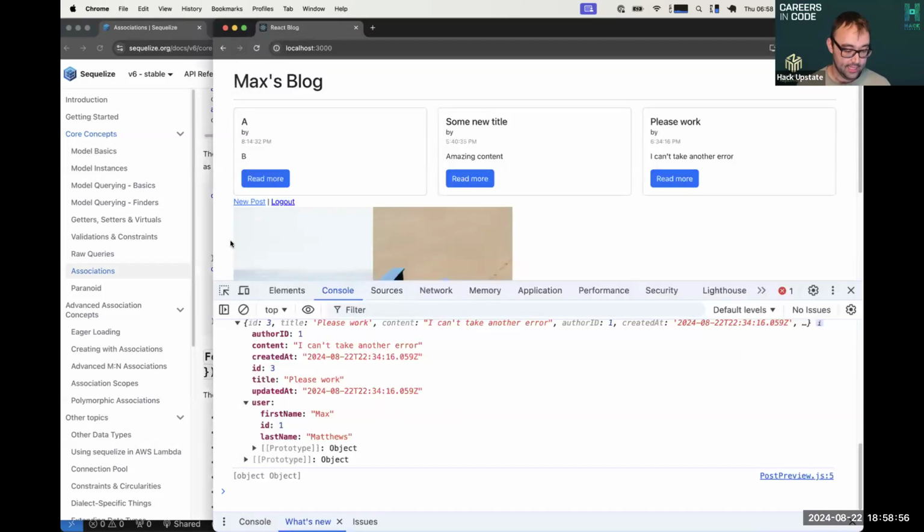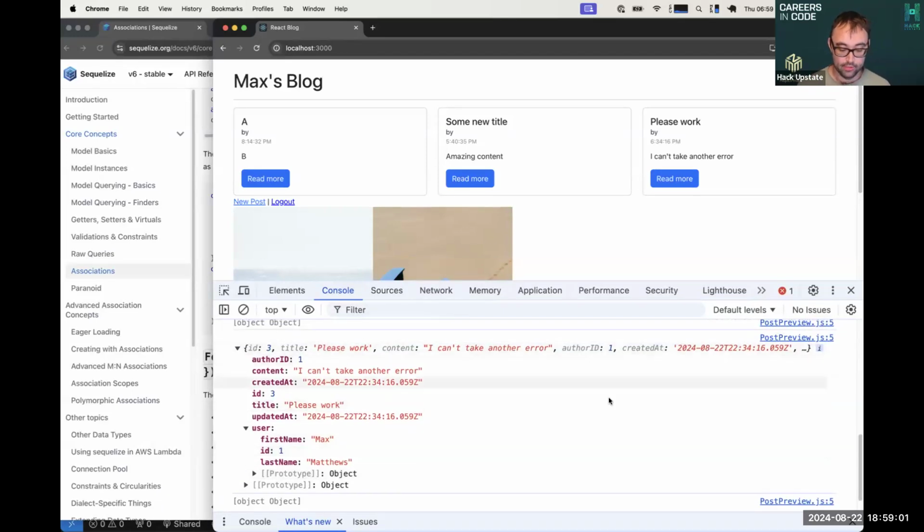So we haven't done anything with it yet, but in your front end, if you pop open a post that does have an author ID, you should see the user, and in that user, you should be able to see their first name and their last name.